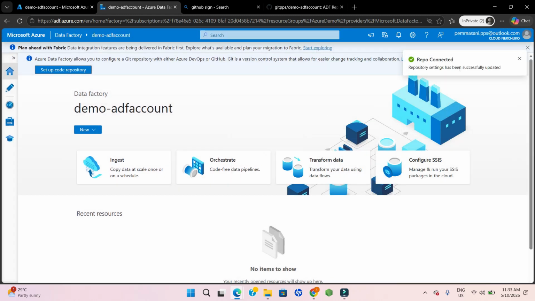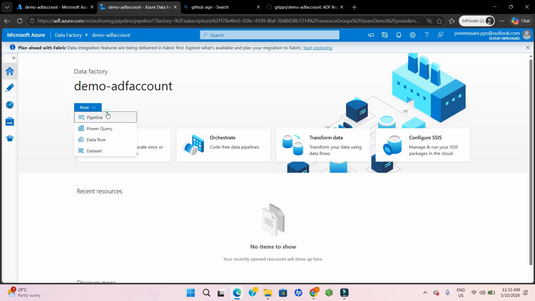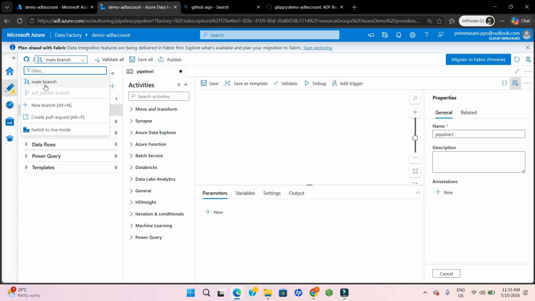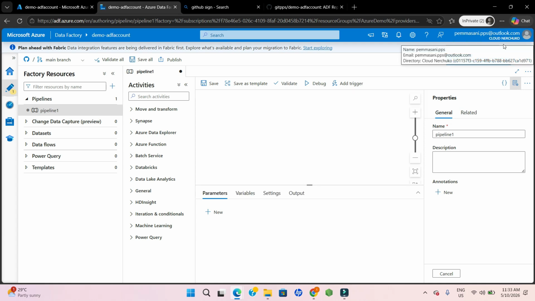Now you can see the repo is connected, and we can refresh the Data Studio. If you click on new pipeline, you should be able to see the branch which we configured as main. This is the main branch where your changes are committed. So this is all about how we can create an Azure Data Factory resource using Azure Portal, and also set up your Git repository using GitHub.